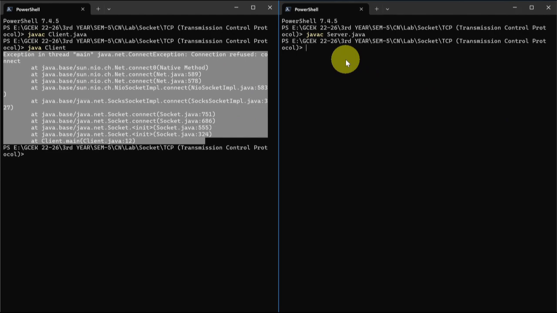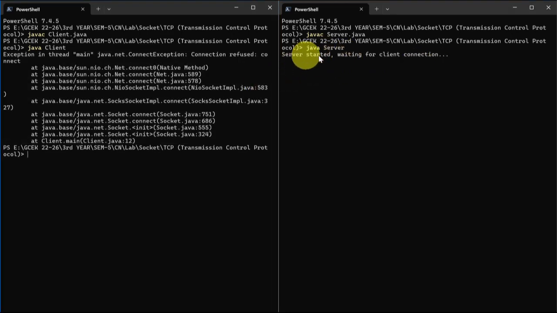So first we need to run the server file code first. After running it, the server has started and is waiting for a client connection. So now the server is ready for the client's request, and we need to run the client file code. So now I enter java client. So now we run the client file code.